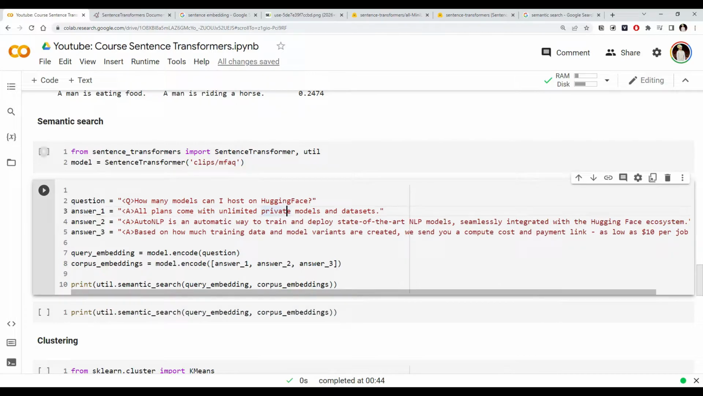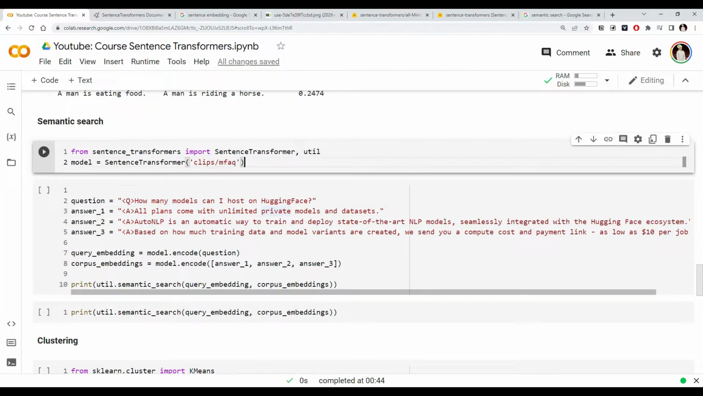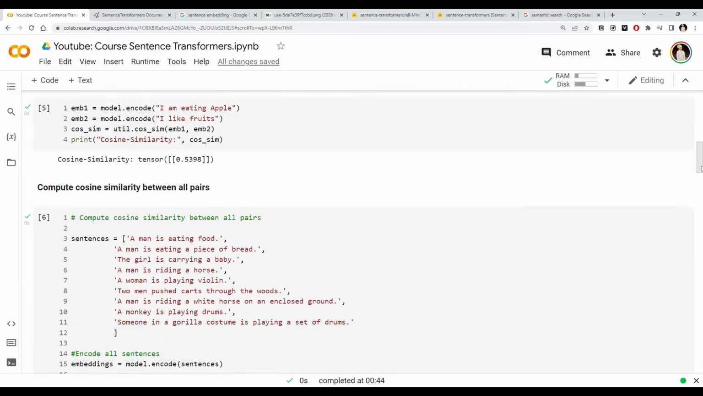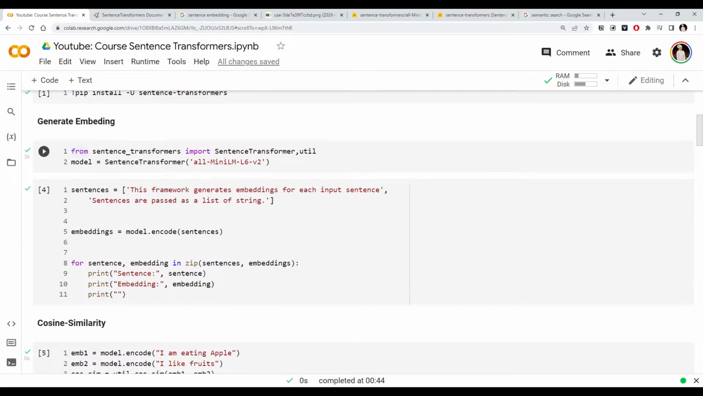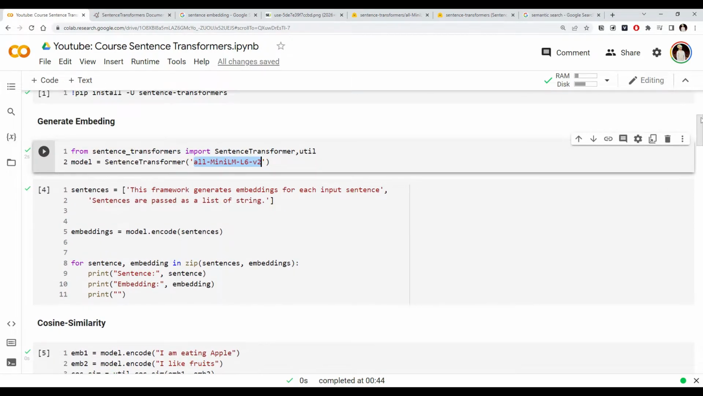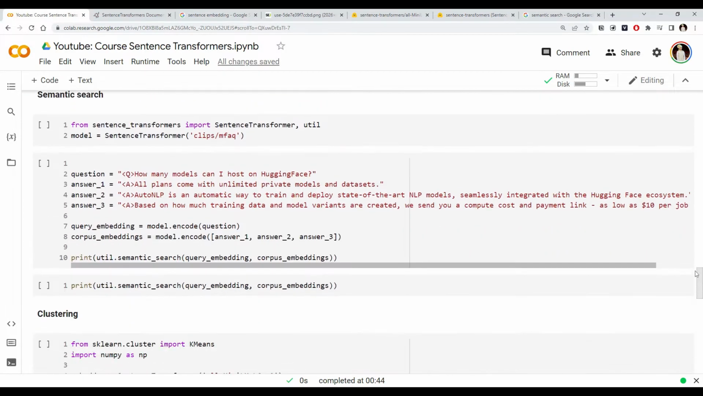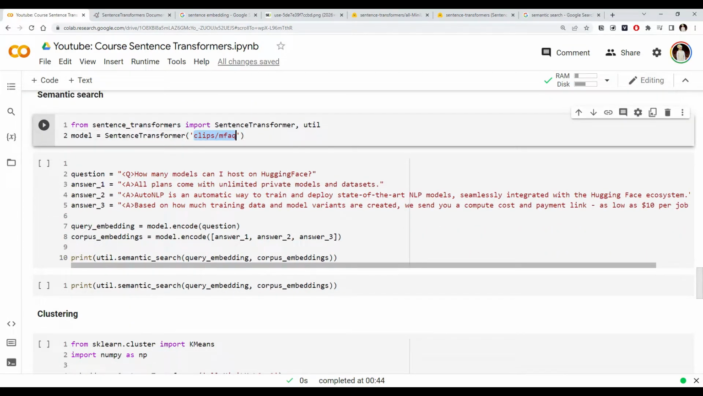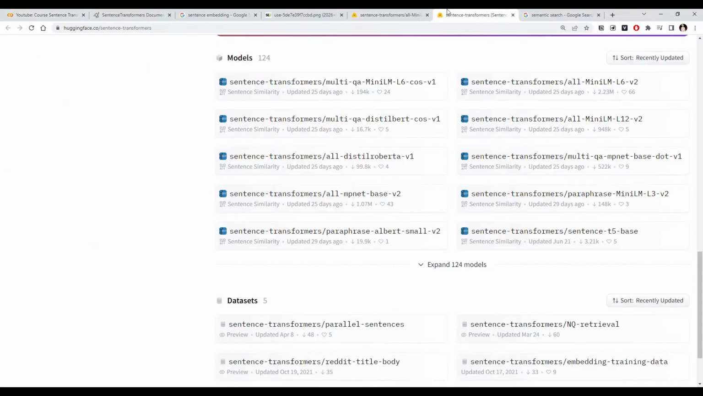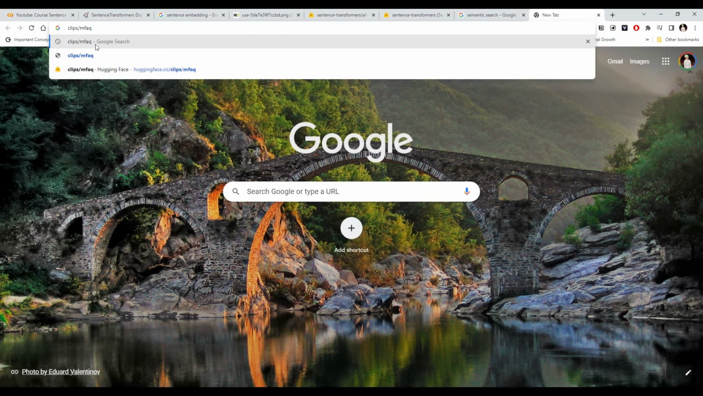Think of this scenario. Now we will use a different model for the semantic search. We saw the earlier model was available from sentence transformers on the hub. Now let's use a different model here. And which model should we use? You can always go to the Hugging Face hub and see which model you want to use for a particular application.